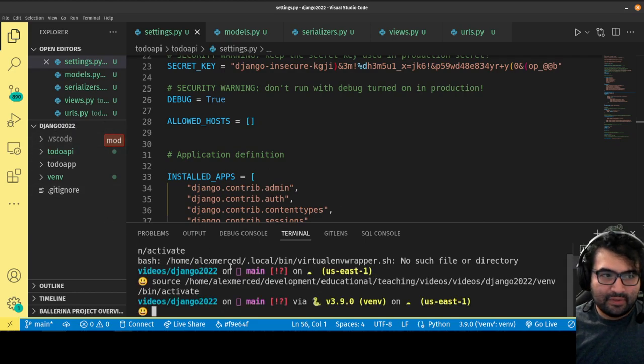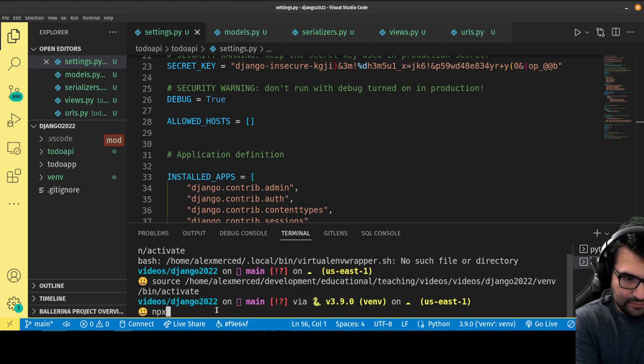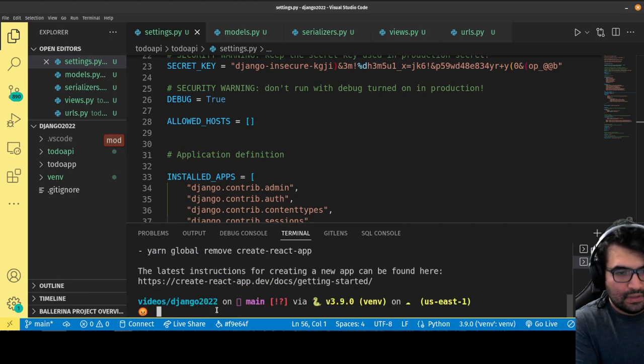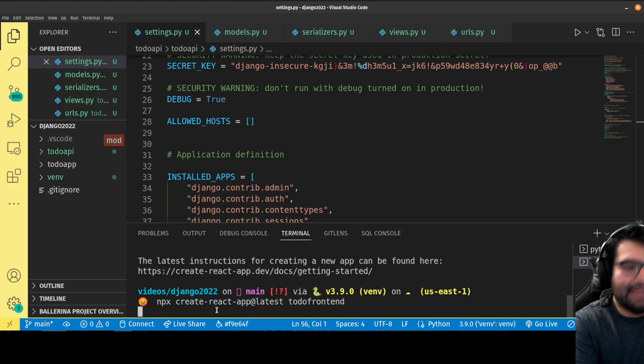That's going to open up in our Django 2022 folder, and I'm going to create a new React app. So npx create-react-app todo-frontend. Oh, that's right. For some reason, I must have some old version of create-react-app cached and it always complains, even when I try to uninstall globally. So I always have to use the @latest flag.